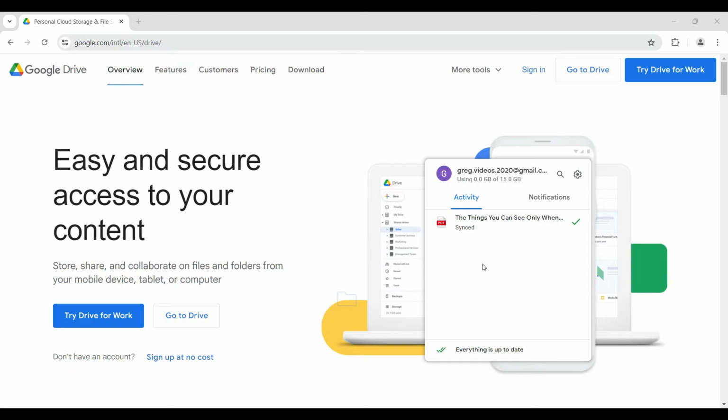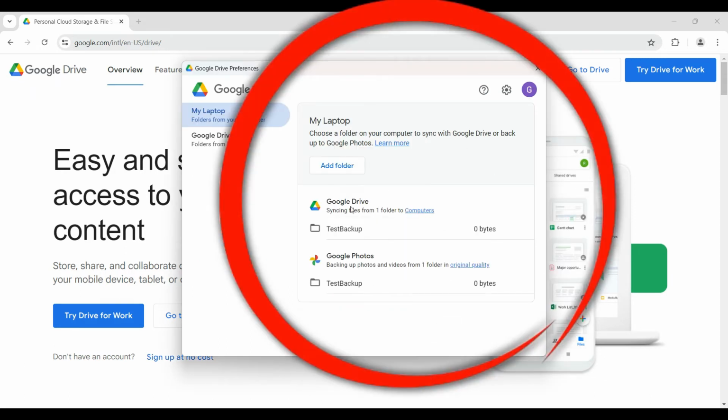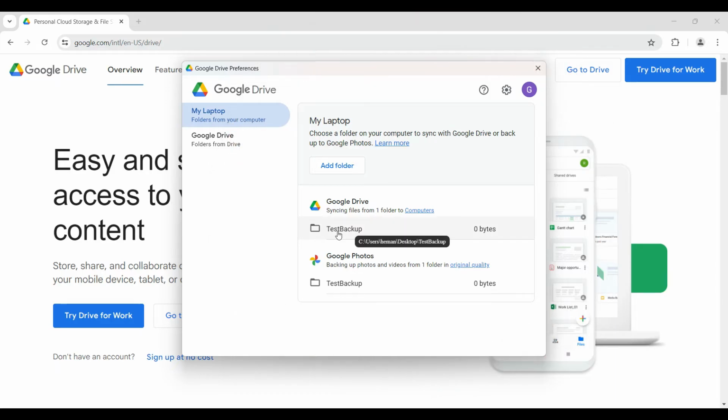It syncs automatically all the folders that you have linked to Google Drive. I'm gonna show you guys right now. This right here is a folder that I have set for syncing. In case I add anything to this folder, it will automatically sync to my Google Drive. I'm going to add something to this folder right now.